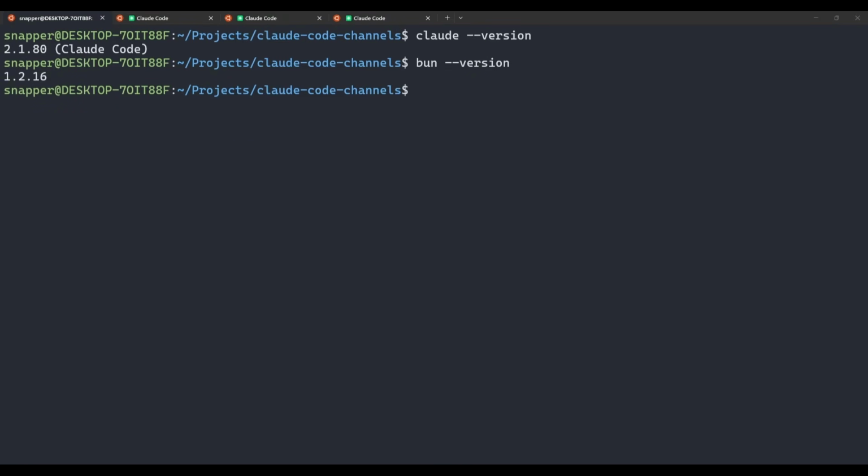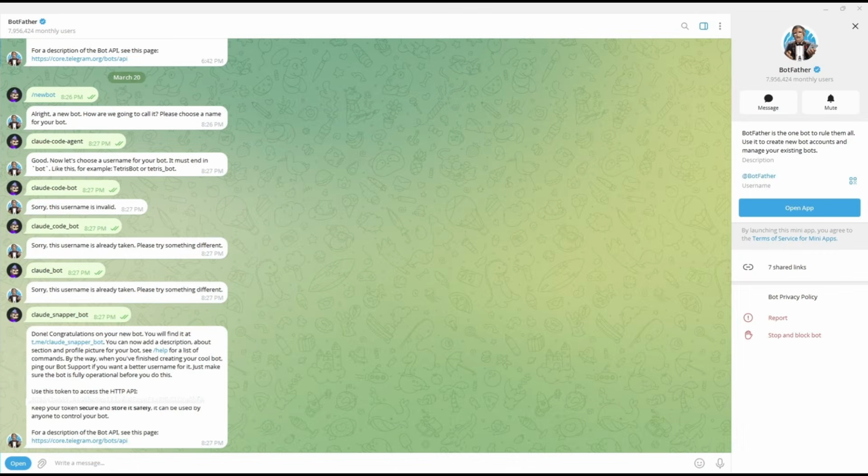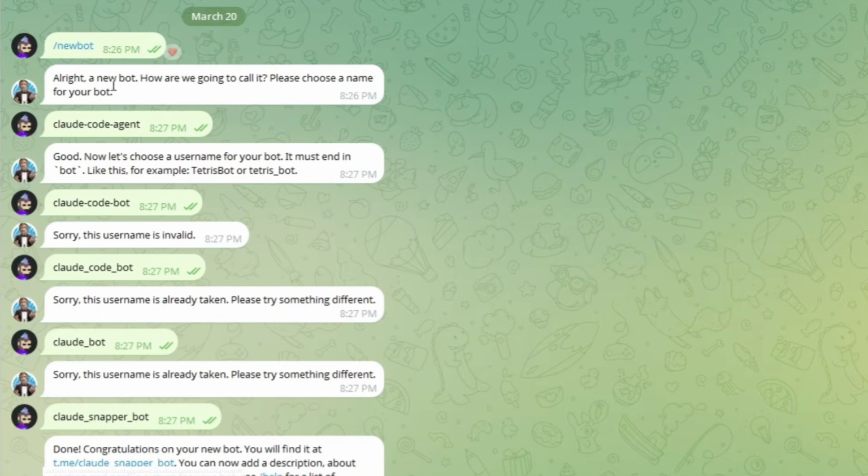Once you do have them installed and you're on the latest versions, the next step is to jump over to Telegram so that we can configure our new bot and get our bot token, which we'll need in the setup process. So we're in Telegram, and what we want to do here is set up a new bot. So what we want to do is find BotFather and start a new conversation. We want to type /newbot. That's going to start the conversation to then create a new bot.